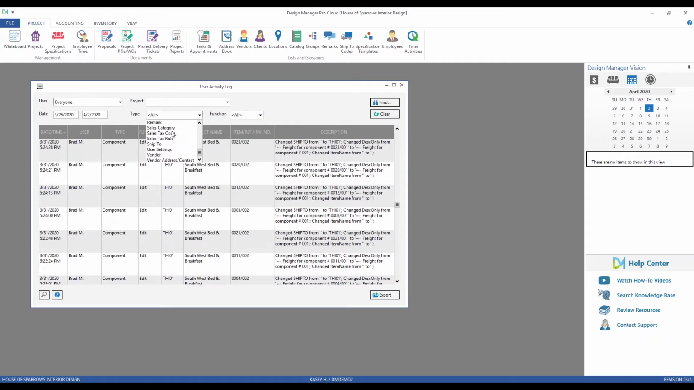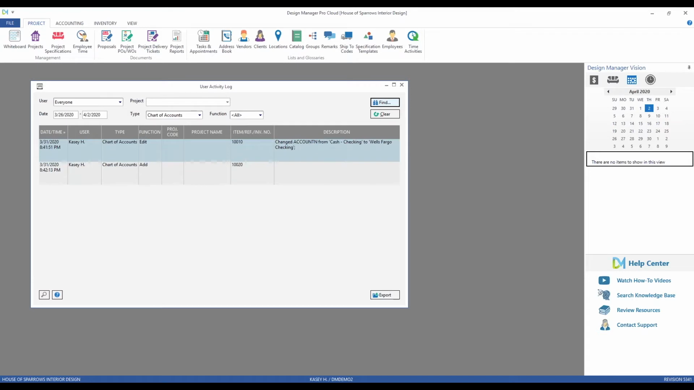we can review upon. Now, I can review access to sensitive areas such as accounting configuration or company settings. Let's take a look at the chart of accounts as an example. If I go ahead and click Find, I can see that Casey made a few different changes to our chart of accounts. First, I can see that she added an account, and I can also see that she edited an account by changing the name.